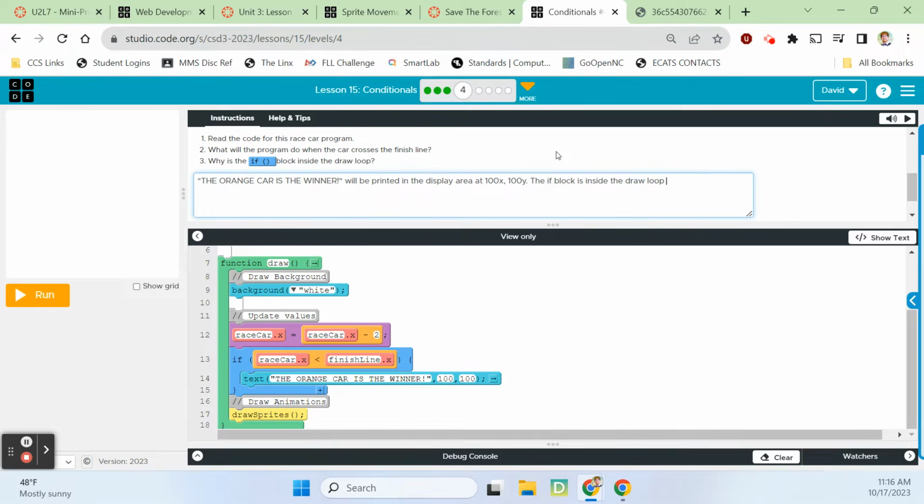The if block is inside the draw loop because the program needs to check the Boolean expression over and over again to make sure the true-false evaluation remains accurate at all times. And that is a very thorough answer.